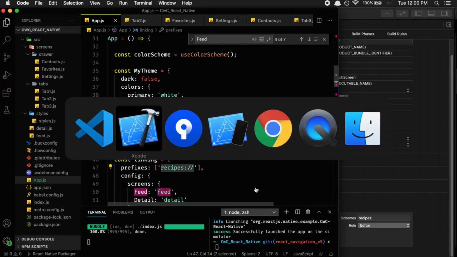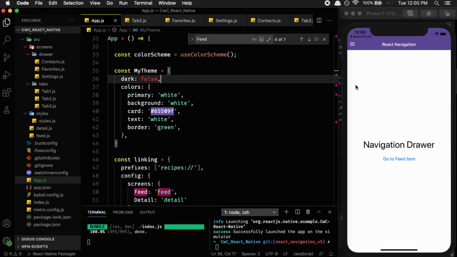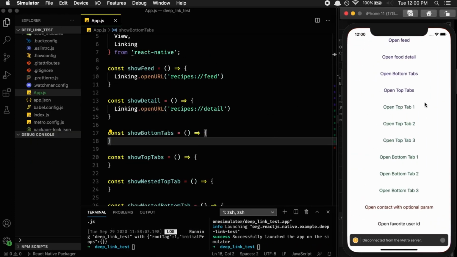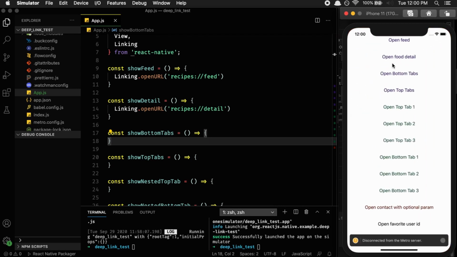Okay, so let's go back to our app now. So we have that. Now I want to test opening up the feed screen and the detail screen. So let's go back to our Deep Link Test app, and let's open up the feed. And now you can see we open up the feed here, but we have no title here, and I'll come back to this in a little bit. So let's go back to our test app. Let's open up the food detail screen.